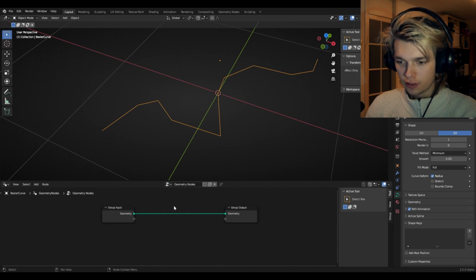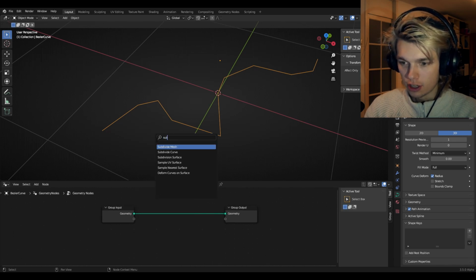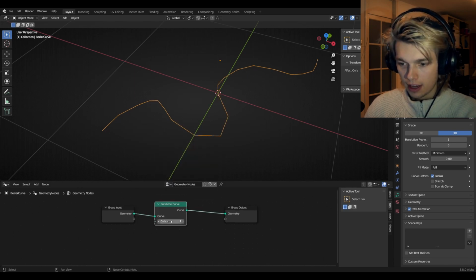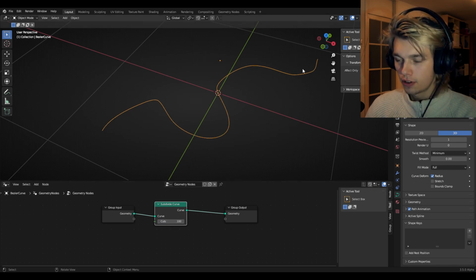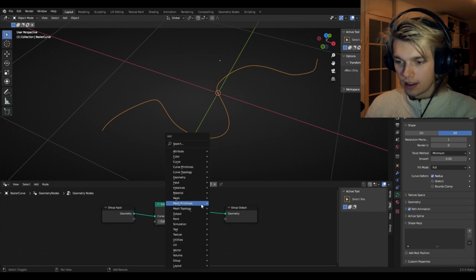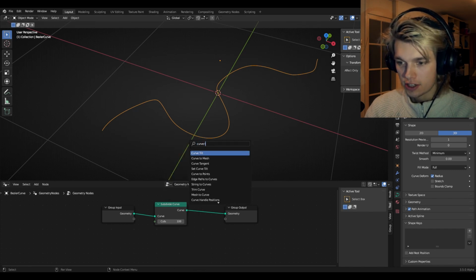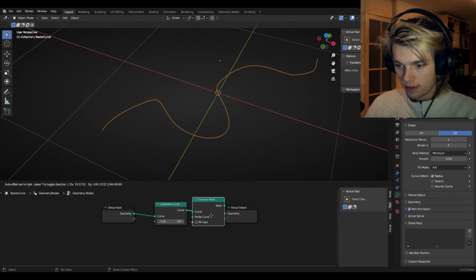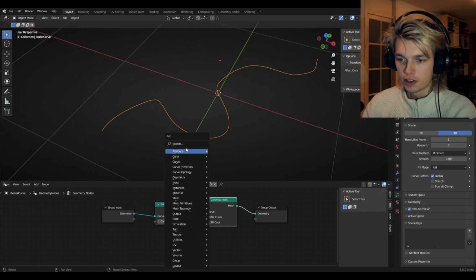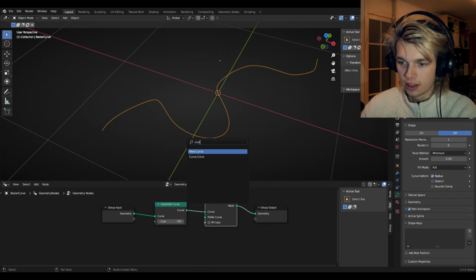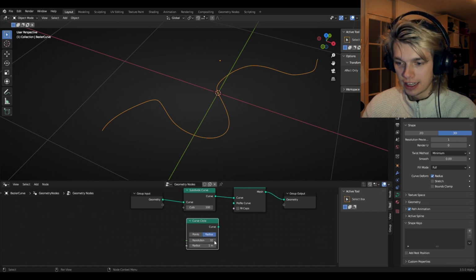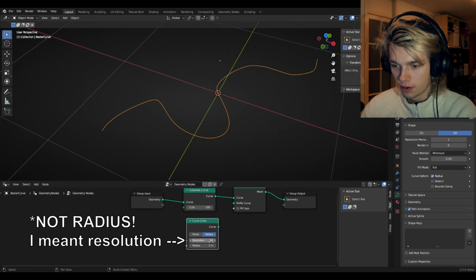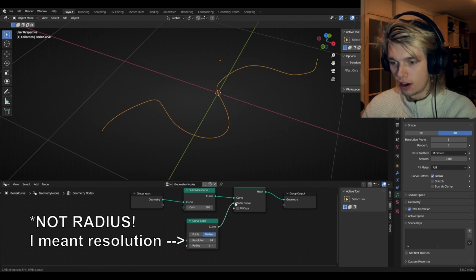Going back to our curve, the first thing we're going to add is a subdivide curve node, and let's set that to 100. This will make our curve nice and smooth, and that's right how we want it. Next we will add a curve to mesh node. The profile of our curve is going to be a circle, so let's select the curve circle, very important, select the curve circle, not the mesh circle. And let's set the radius to 64 and connect that as our profile curve.